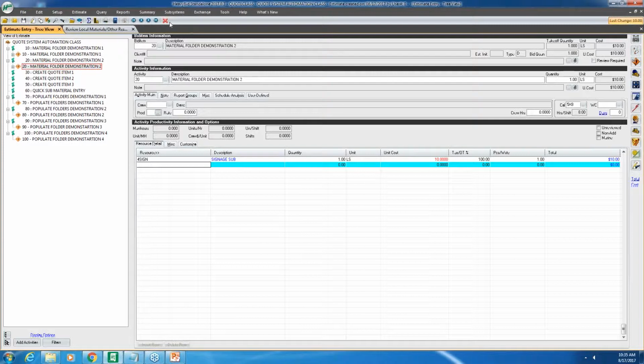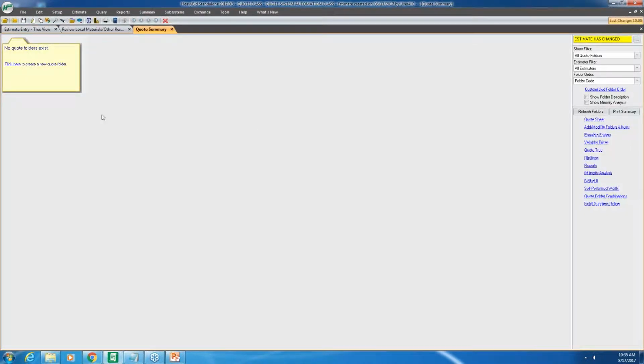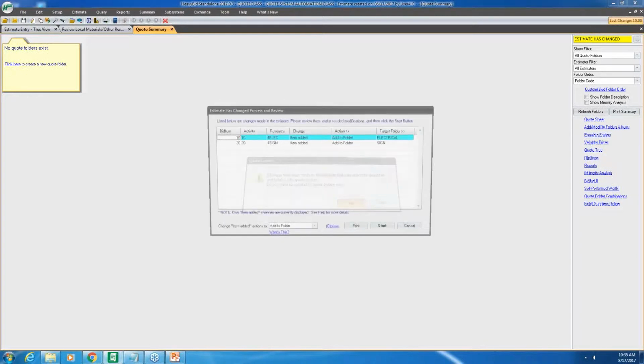To see how that plays out, we're going to go up to Subsystems and Quotes. And I do not have any quote items, but I have my estimate has changed function. So I'm going to go ahead and click on my estimate has changed. It's going to say changes have been made to the estimate that may affect the quantities and totals of the quote system. You want to update the quote system now? We're going to click yes.